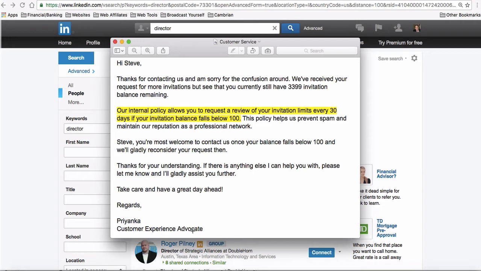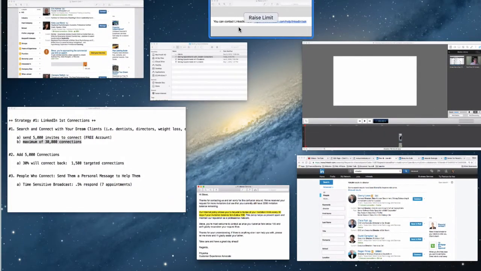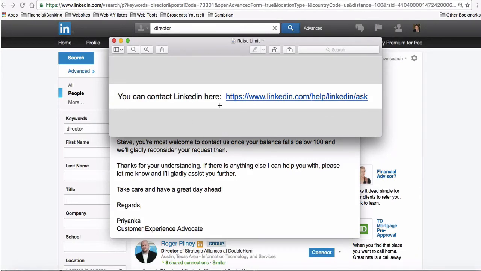And what they've told me is that if you actually get to below 100 on your invitations, you've used up more than 4,950 of your invitations with your free account, you can go back to LinkedIn and request another 5,000. How do you do that? Here's the link right here. So to contact LinkedIn, you go to linkedin.com/help/LinkedIn/ask. That will actually bring you to a form on their website where you can type in your request to make the extension for the additional 5,000 connections.